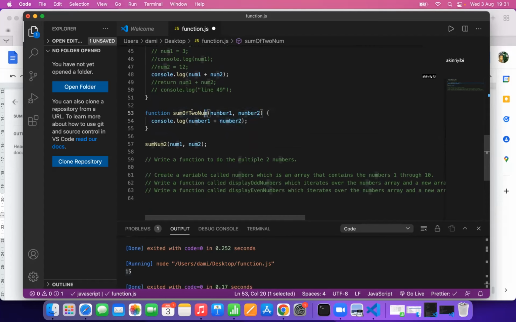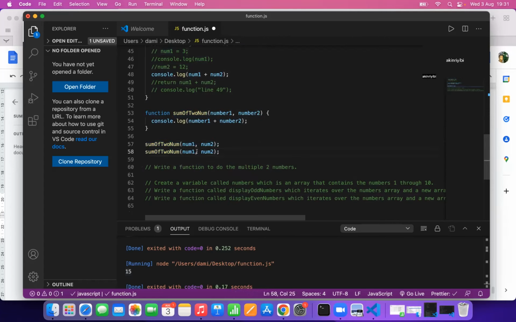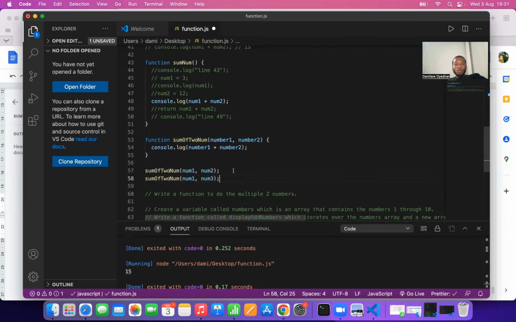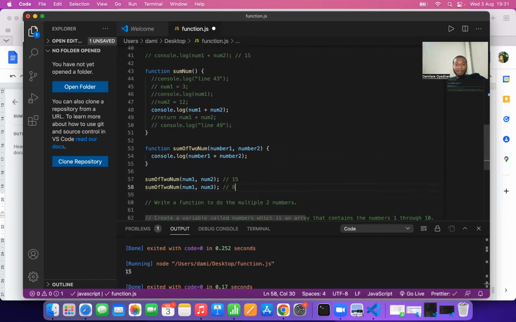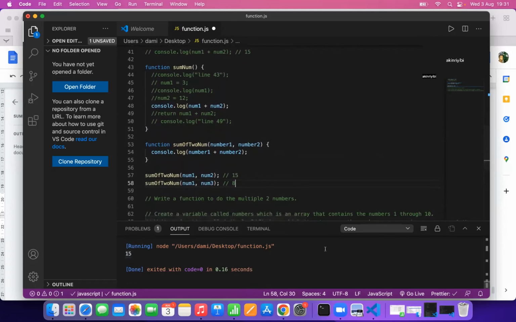Now to make this function do the sum, we can call the function and pass the numbers we want to add. Let's say, in your question, we want to do the sum of another number, so we are passing num3 to it. Now if you run this code, for the first one we are supposed to get 15, right? And for the second one, 3 plus 5, which is 8. So let's run this code now.